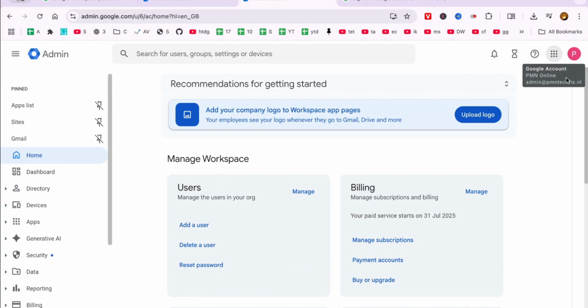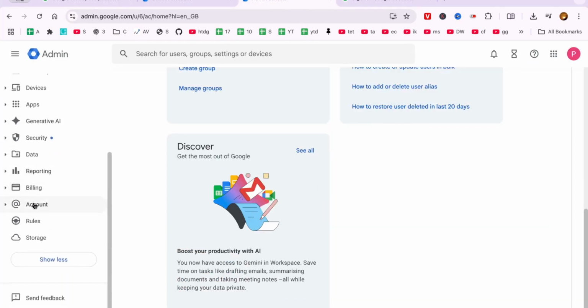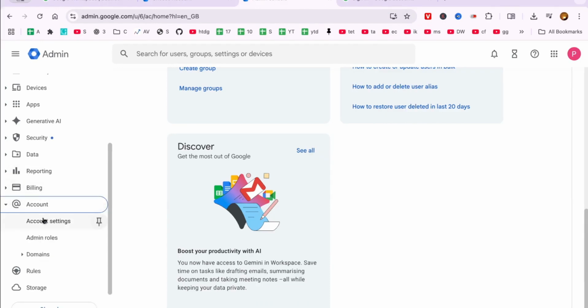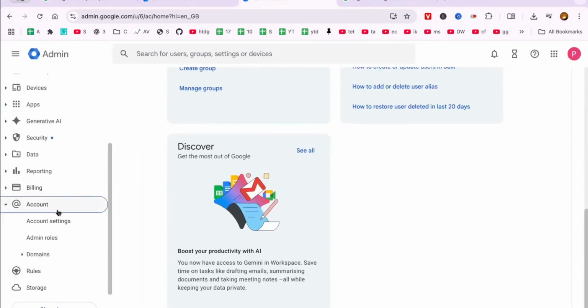First, open your browser and go to Google Workspace. Sign in using an account that has administrative privileges, since only admins can change the primary email address. Once you're logged in, head over to the admin console. From the dashboard, click on Account. This section contains the core settings related to your organization.